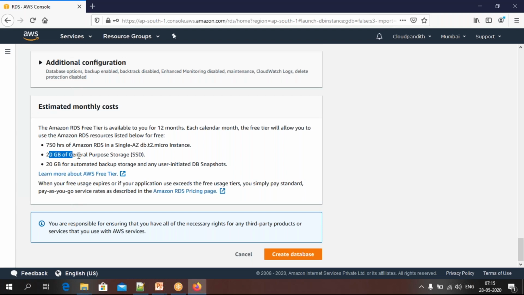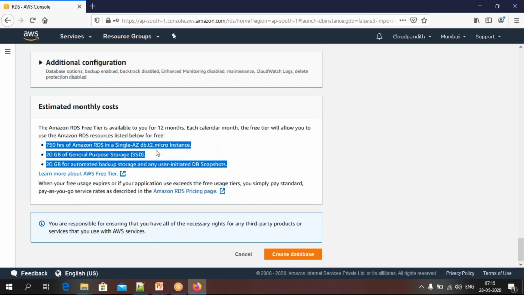Next, here you can see 20 GB of storage is free, and 20 GB of automated backup storage. So backup also you can maintain up to 20 GB. There is no cost for this. So all these options you can use for free.